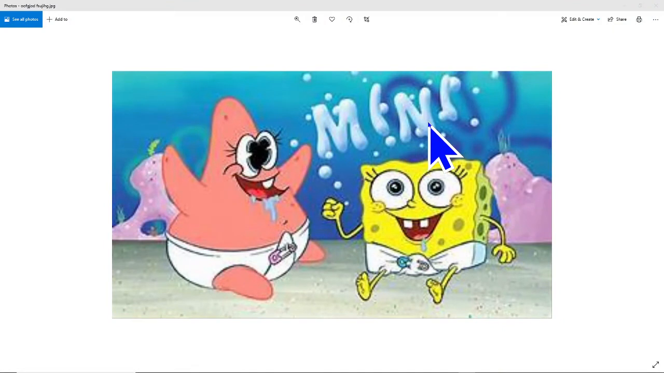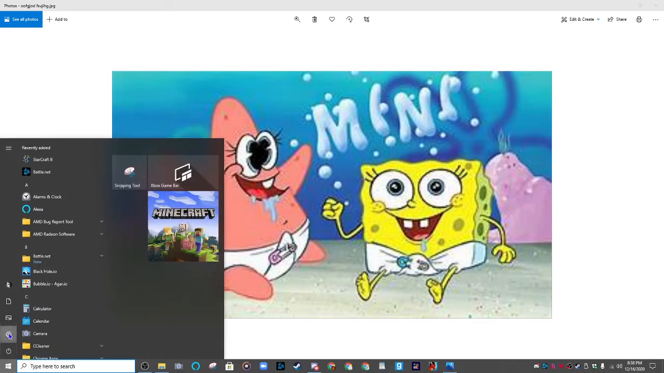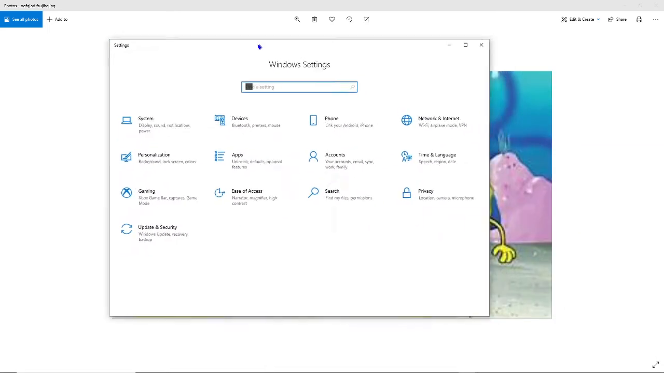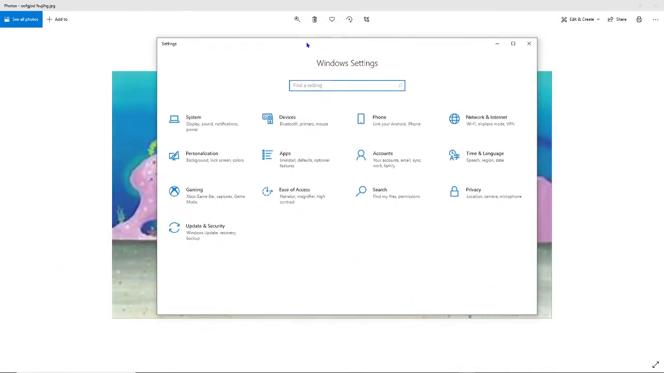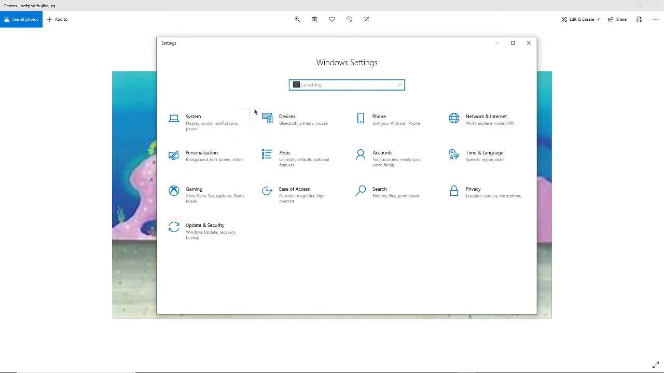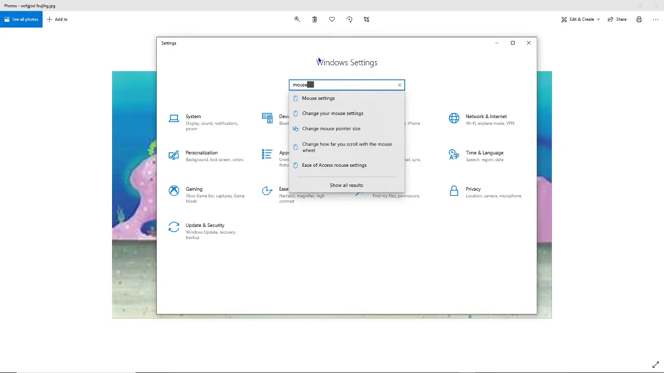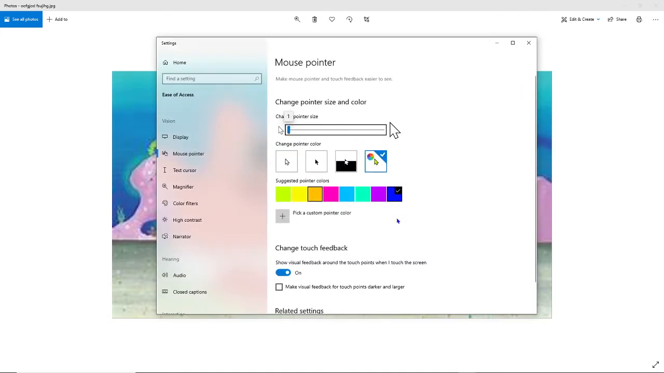Now what you're gonna have to do is first you're going to have to open up your settings, this right here. Then it's not gonna be in here. What you're gonna have to do is type in mouse. Do not click enter. If you don't click enter, then you go to here, change mouse pointer size, and boom, it takes you here. And this is how I got my customized mouse.